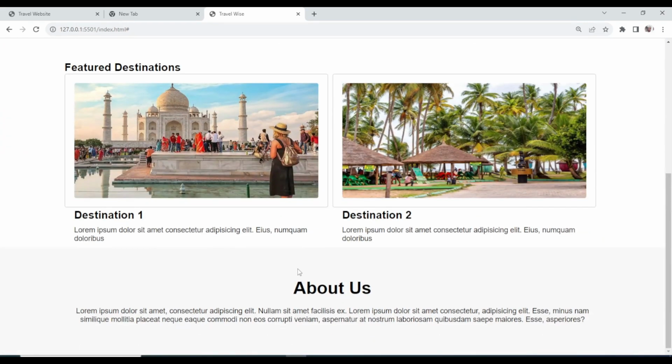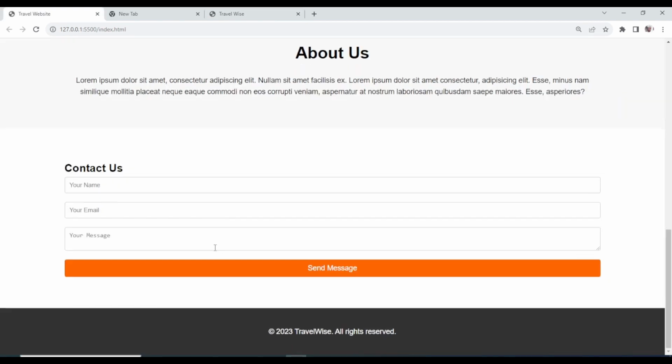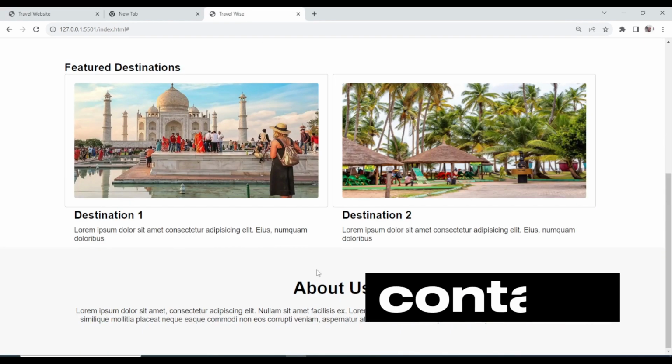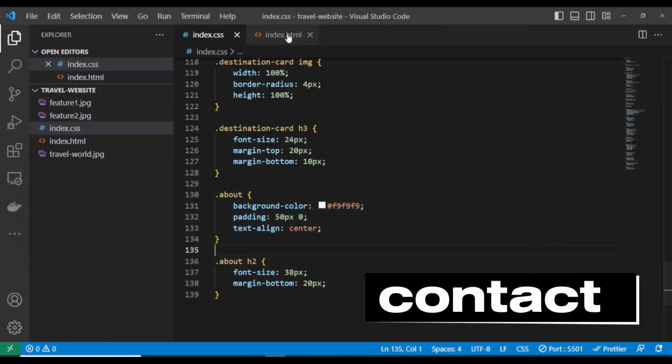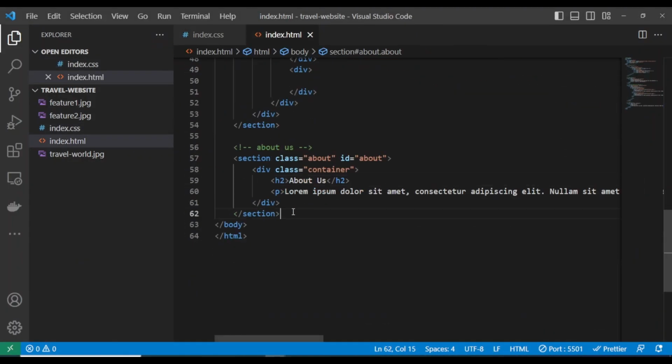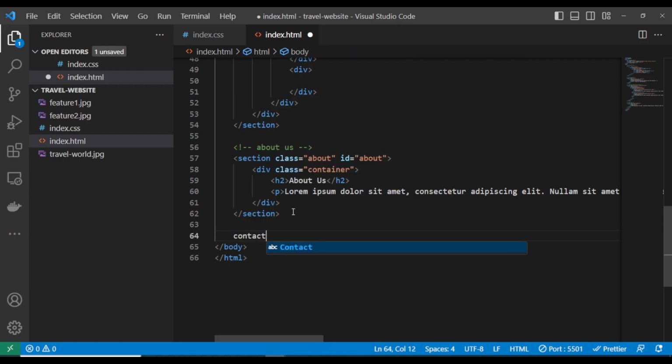We are progressing. So the next step is going to be the contact section, which is this. I will show you how to bring in your form. All right, so let's go back to our HTML. I will create, let me call it, contact section. I'll simply do this, and I'll use a section tag.